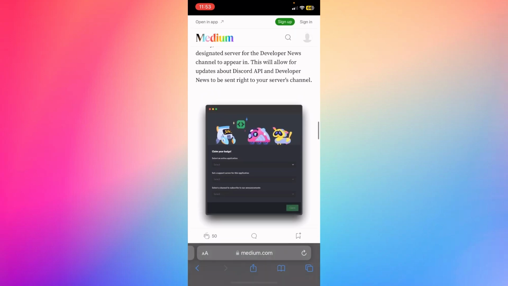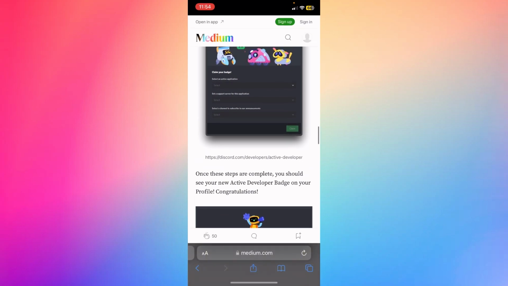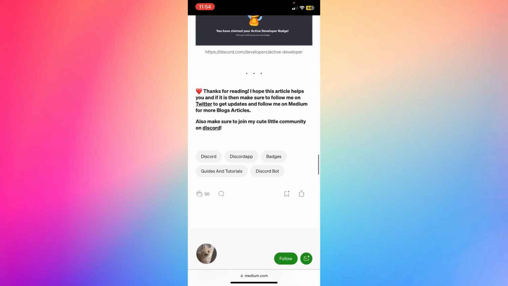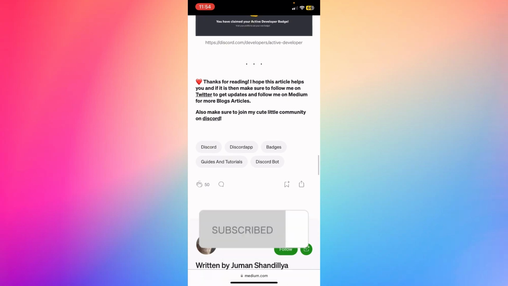And basically you can go ahead to your Discord right here and you can claim your badge by clicking the link right here. You're going to be able to see it, developers/active developers. And once these steps are complete, you should see your new active badge on your profile after 30 days of confirmation.